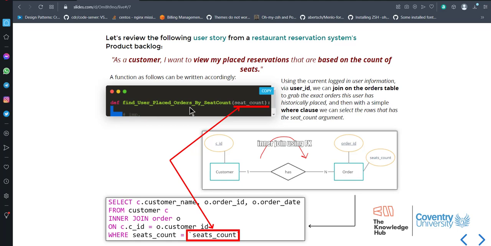Right? So it's saying select the customer name, right? Okay, this customer, who has a certain order based on this count.